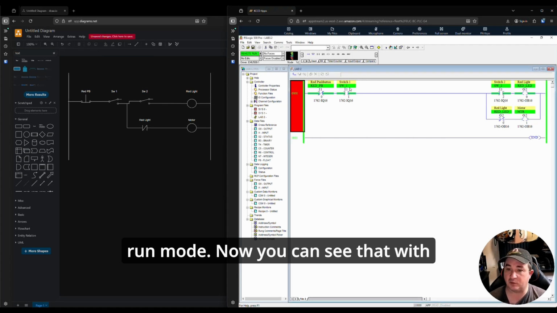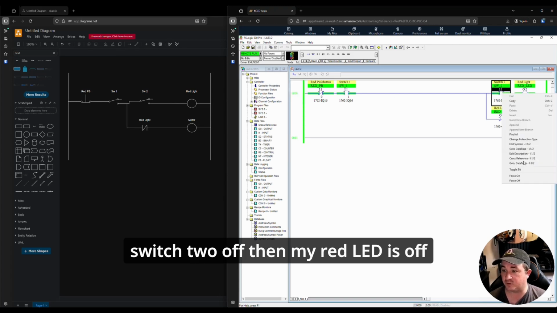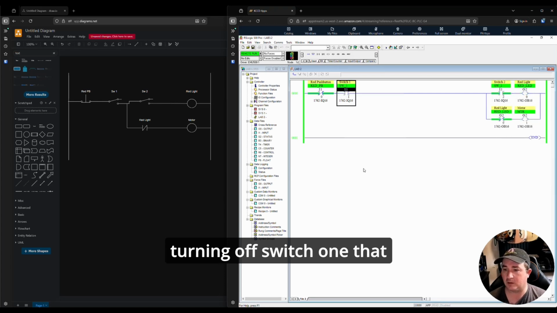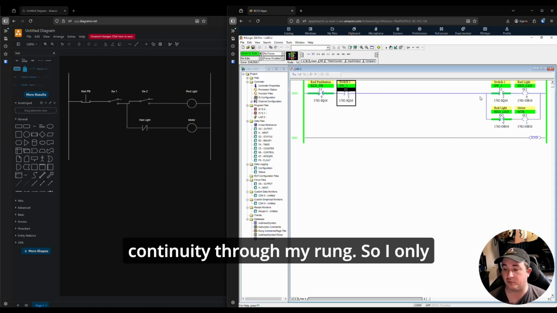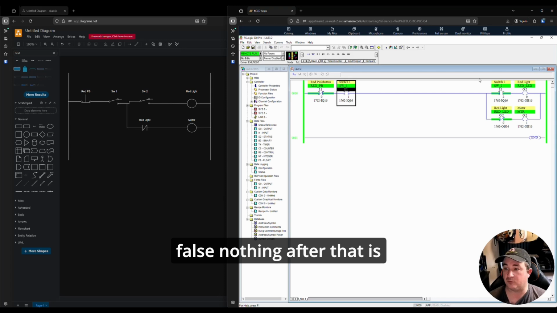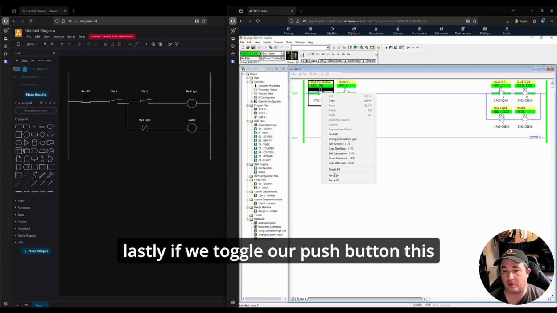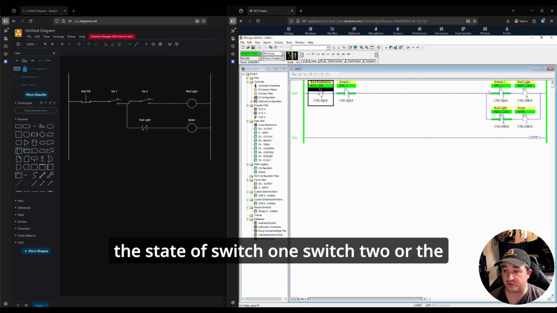Now you can see that with switch 1 and switch 2 on, my red LED is on. Now if I switch 2 off, then my red LED is off, which then energizes motor 1. I can show the same thing with turning off switch 1. That will turn off the red LED, and now neither are on because I don't have continuity through my rung. So I only have continuity up to switch 1, and because switch 1 is false, nothing after that is going to be energized. And then lastly, if we toggle our push button, this will de-energize everything downstream regardless of the state of switch 1, switch 2, or the red LED.